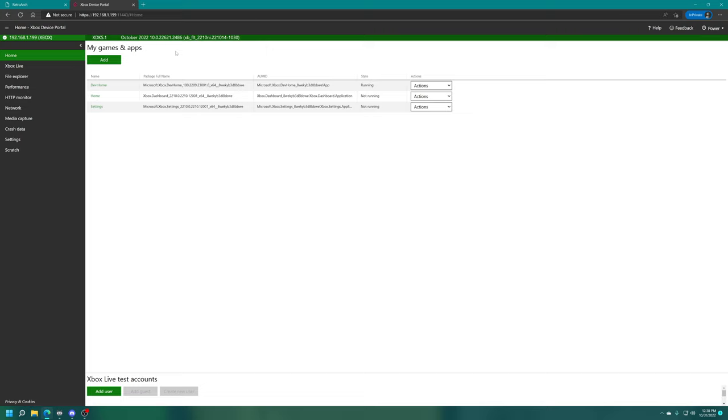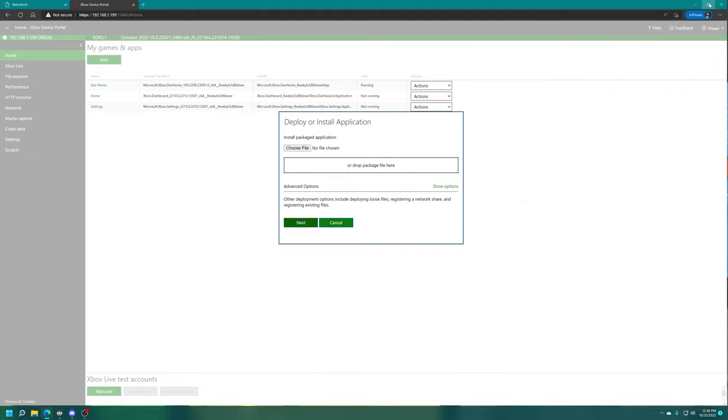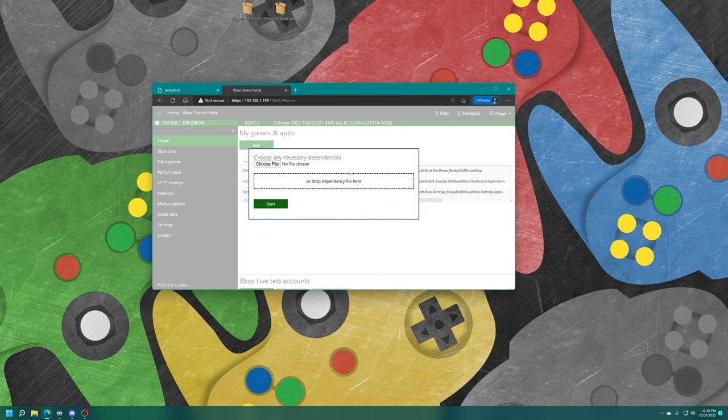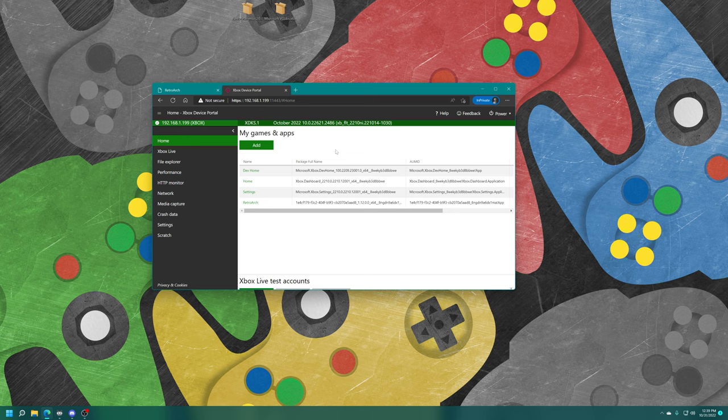And this is where you're going to be able to install all your various apps and emulators and what have you in dev mode. So to add in Retroarch, just click on the add button here. And then you can just drag and drop Retroarch into the installer window here. Click on next, and then it'll ask you to choose your dependency file, so you could just drag the vclib folder or file onto that. And then click start. And done, Retroarch is now installed on your Xbox dev mode.